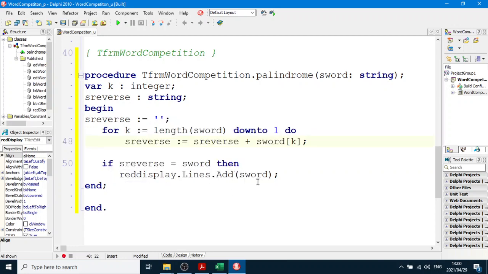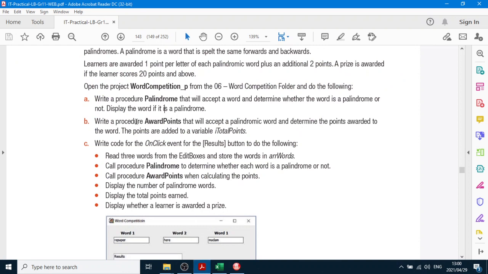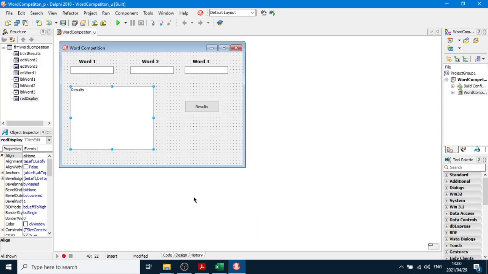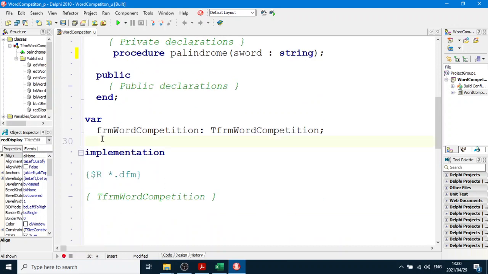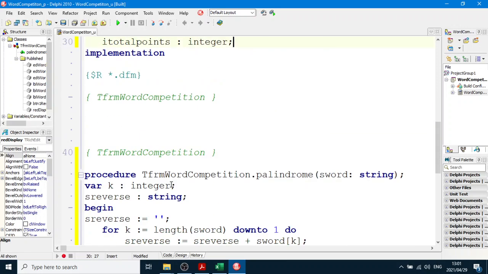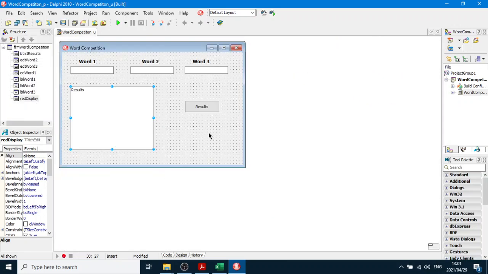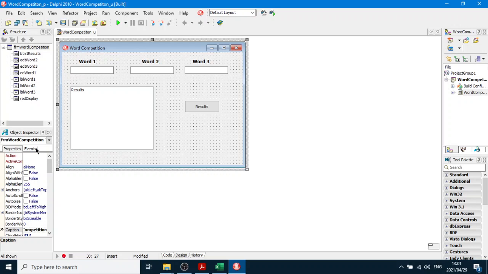Okay, now we're going to move on to the next instruction. Write a procedure, award points, that's going to accept a palindromic word and determine the points awarded to the word. The points are added to the variable r total points. So there's going to be a variable called r total points somewhere, and we're going to make a variable r total points as a global variable. Okay, we know it's going to be initialized to 0 because it's a global counter or a global totaling variable. We should actually initialize it to 0 if we're going to use it as a global variable. Fine, we'll go and do that.